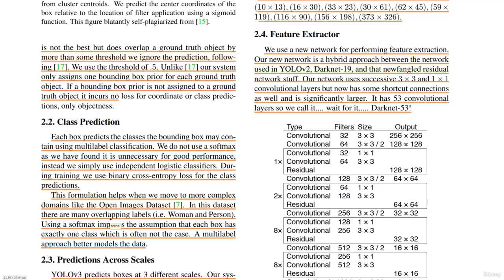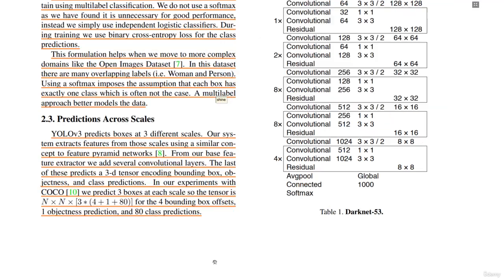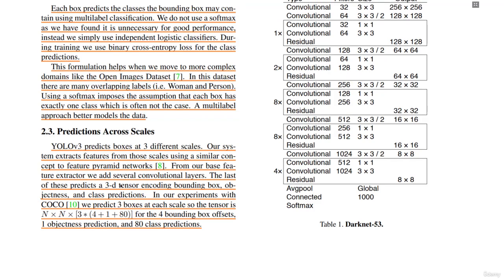Then next we go to prediction across scales. YOLO version 3 predicts boxes at 3 different scales. The system extracts features from those scales using a similar concept to feature pyramid networks. Then to the base feature extractor, we're going to add several convolutional layers. The last of these predicts a three-dimensional tensor encoding bounding box, objectness, and class predictions. In the experiments with COCO, they predict three boxes at each scale.